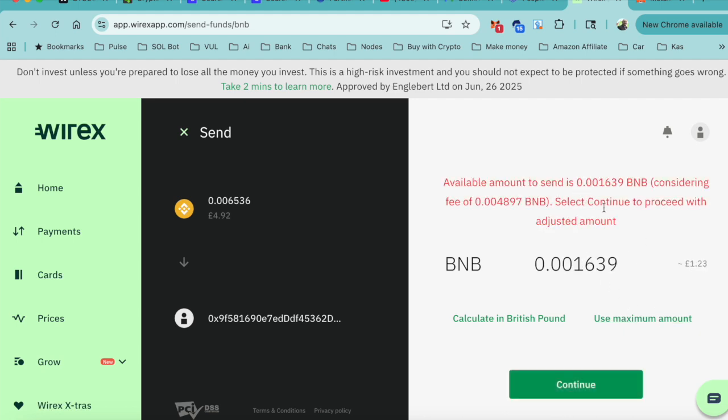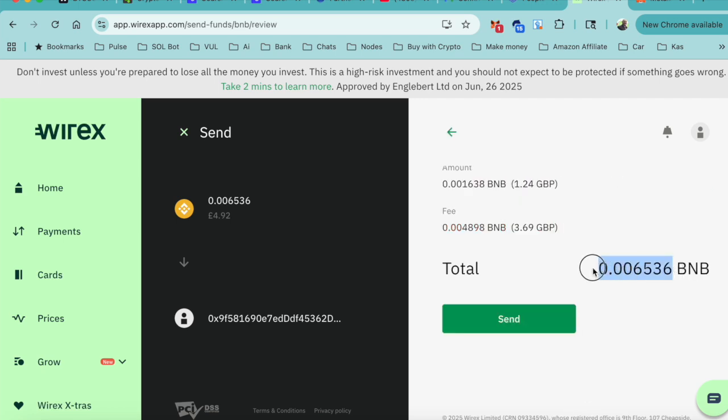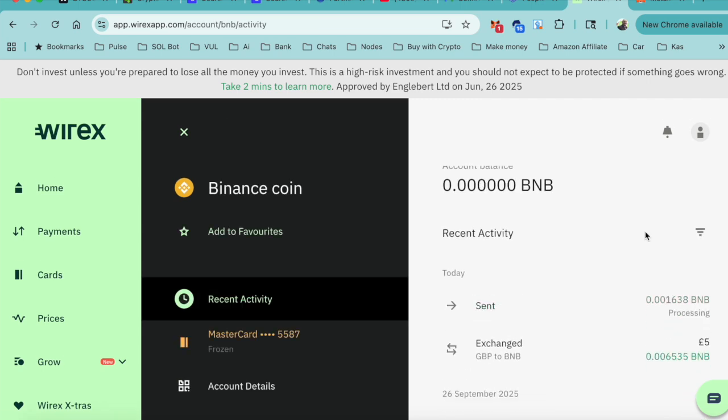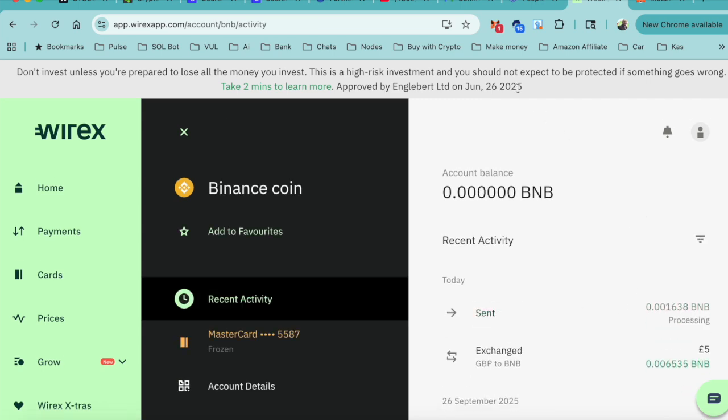I can't use the maximum because it's going to need to use some of that for a blockchain fee. So I'm going to click continue. It says it's sending this much BNB. Click send. Now it's asking me to confirm that on my mobile phone. Confirm that. Just doing that off screen. That's done. So now all I need to do is to wait for that to clear on the blockchain.